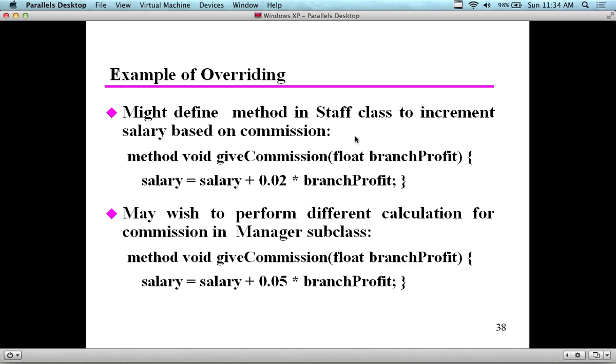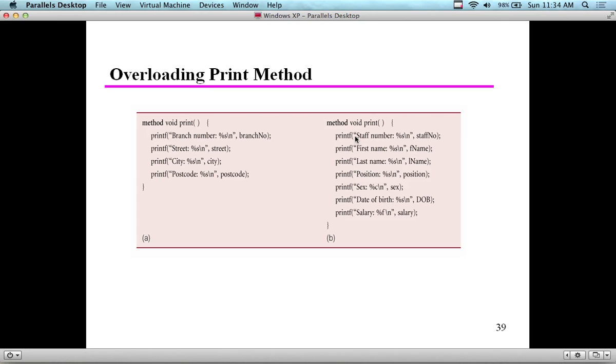It's a little bit different functionality, a little bit different thinking than running a query and doing an update. And you may wish to also perform different calculations on commissions for the manager subclass as well. So you have a lot of flexibility in terms of how you're going to override or overload methods. And this is just a couple of examples. This is using C, or actually C++, using printf. Actually, it's a method written in C, but it's theoretically C++ because C doesn't support object orientation.